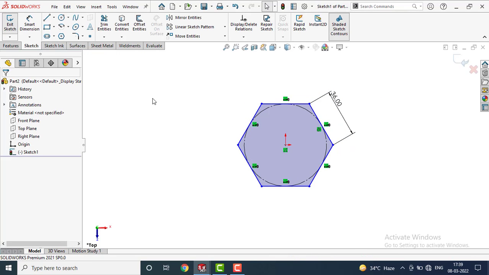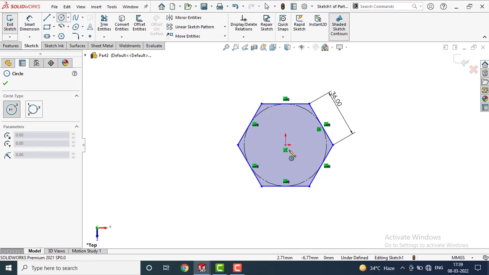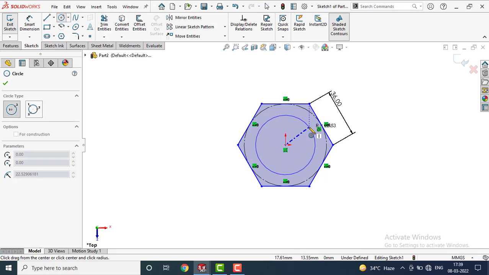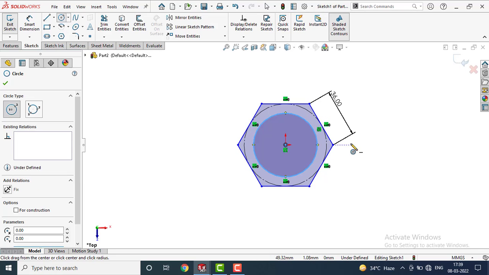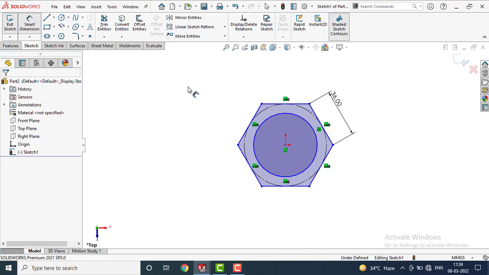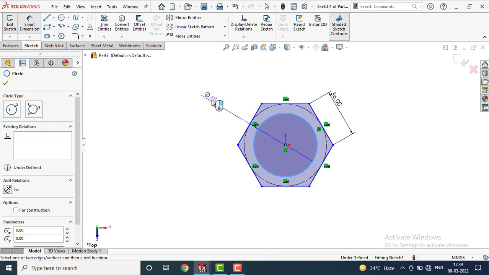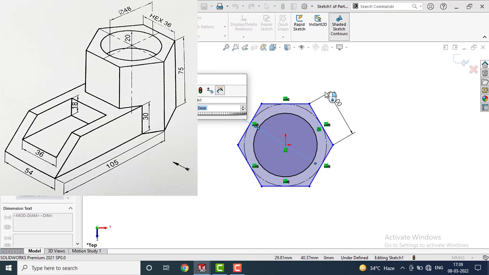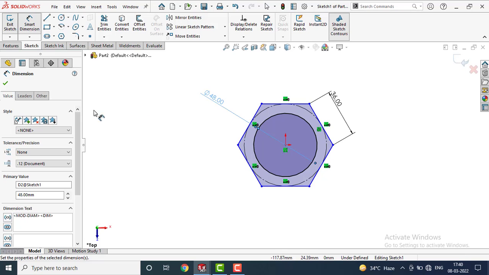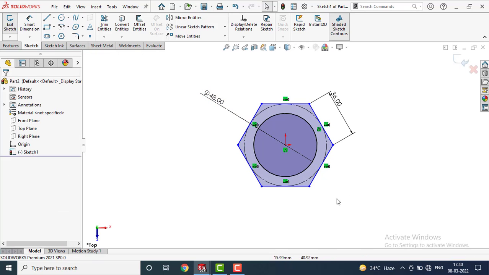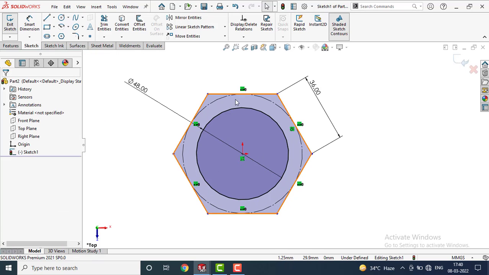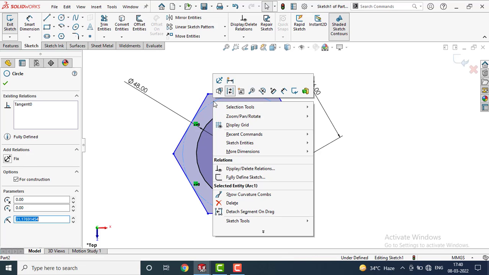Now we will draw the inner circle. So just go to sketch, select circle from here and draw a circle like this. Again go to smart dimension, give the dimension of this circle. The diameter according to the sketch is 48 mm. So just type 48, press enter. Just ignore this construction circle or you can delete this also.